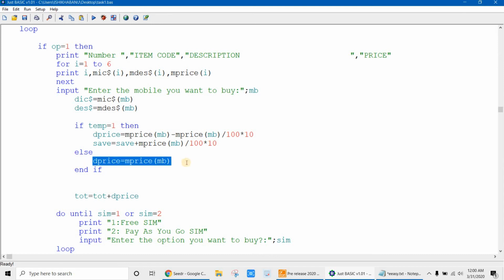D price is equal to M price as it is. Say for example, a mobile price is $49. When you are buying a second product, you are saying that mobile device is a second product. Temp value will be 1. So that 49 minus 10% is 4.9, right? 49 minus 4.9, it will take place.